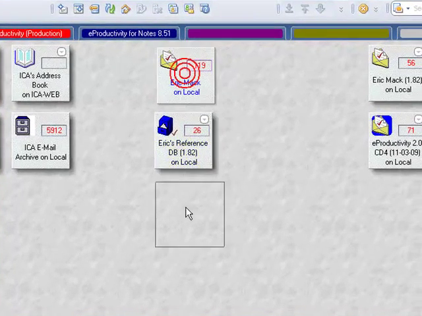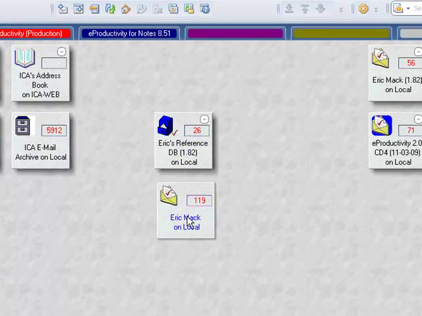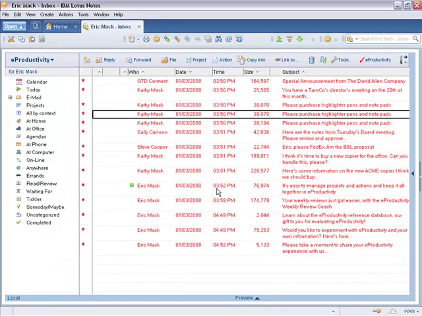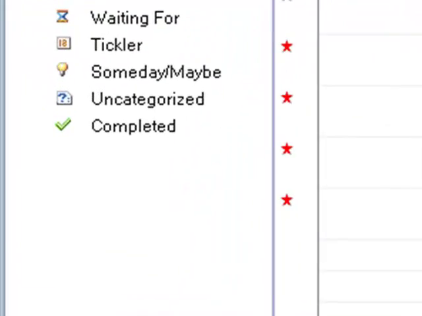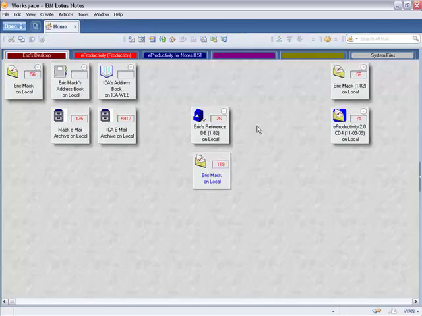And I also have a sample mail database that I have created, and it is just set up. I've pasted some sample emails in here, and I have the default outline entries. You'll notice there's no option to file in a reference. Let's take a look at how we do this.